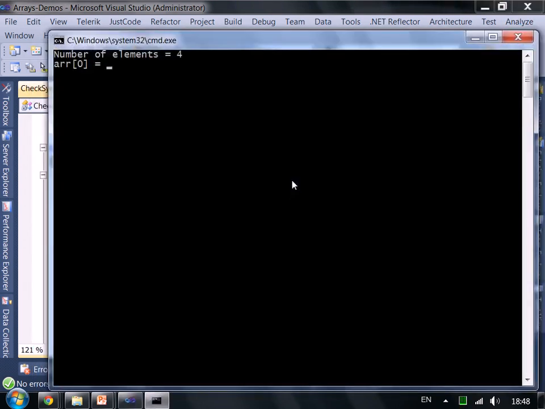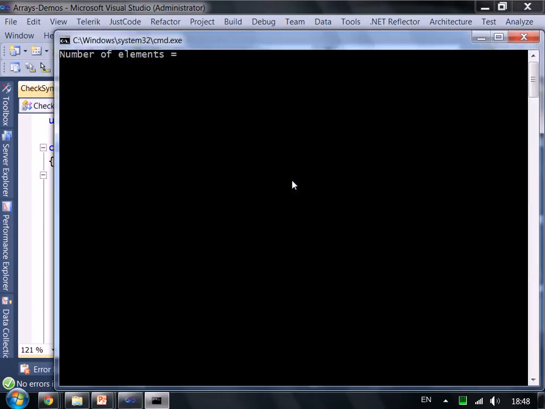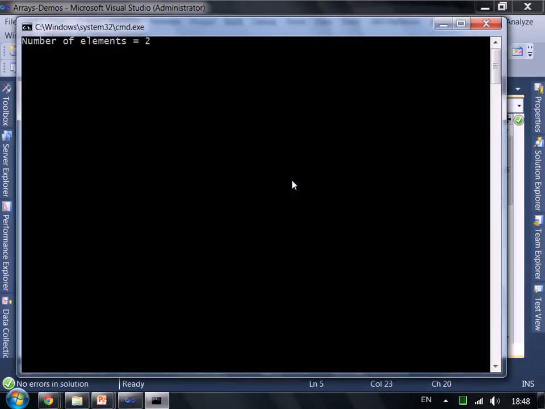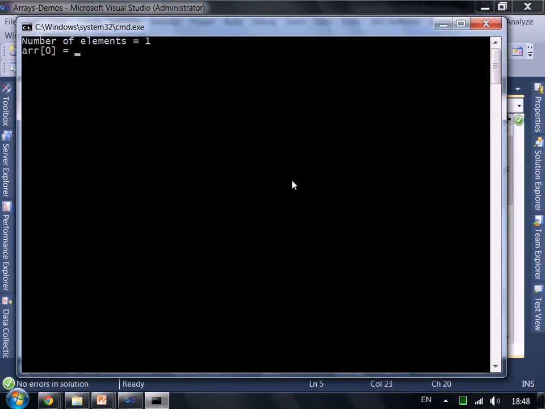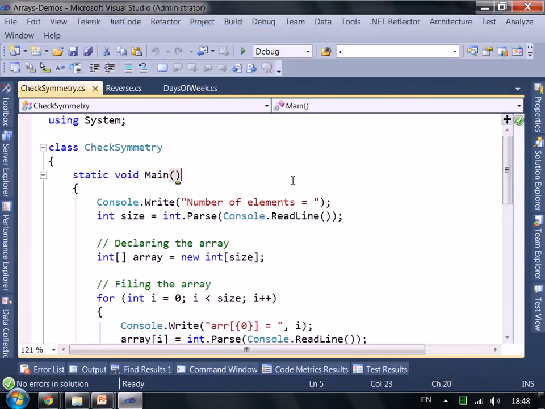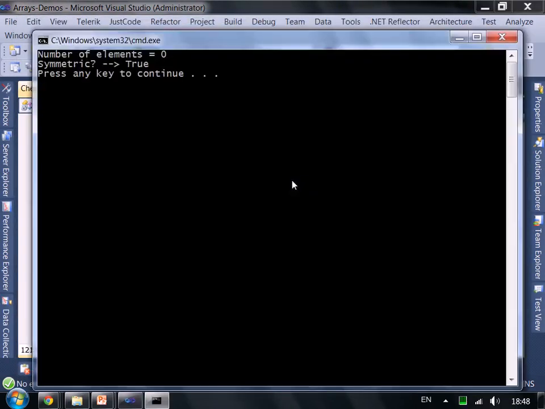Four elements, 3, 2, 2, 3. It's symmetric. Four elements, -1, 3, 2, 3. Not symmetric. Two elements, 1, 2. Not symmetric. One element, it should be always symmetric. 0 elements are always symmetric.